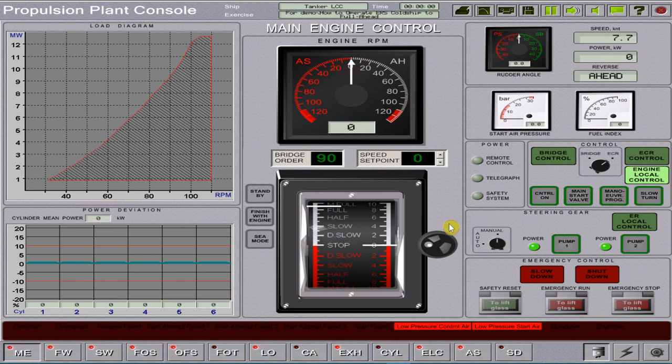Ahoy training campers, today I will show here the steps on how to run the TRANSAS tanker LCC engine room simulator from a cold status condition to full sea mode. In this scenario, the objective is to generate the vessel's electrical power requirements from the emergency generator, then transfer the power to two main generators.